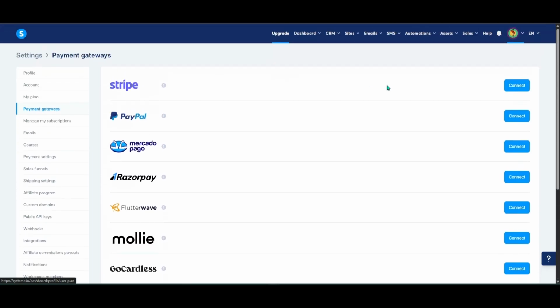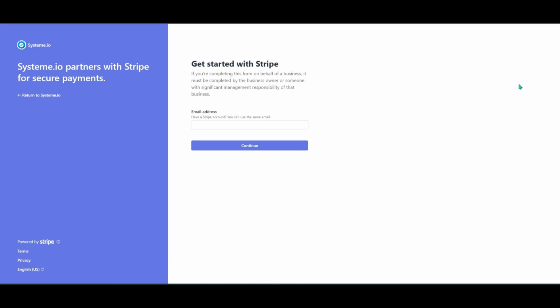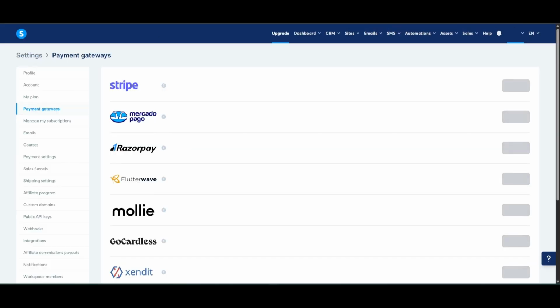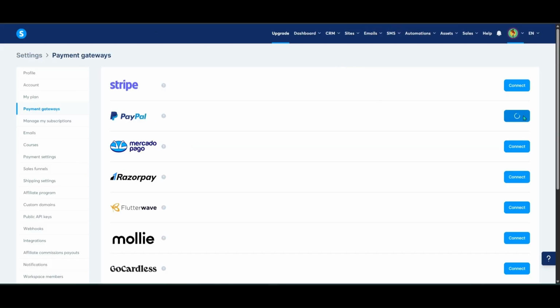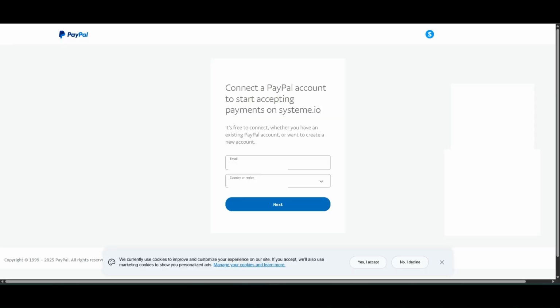Stripe and PayPal are the easiest options for most people. If you can use Stripe, click the Connect button and follow the prompts. Stripe handles credit card payments automatically. Repeat the same process for PayPal if you choose to use this as well. Once your payment processor is connected, you're all set.